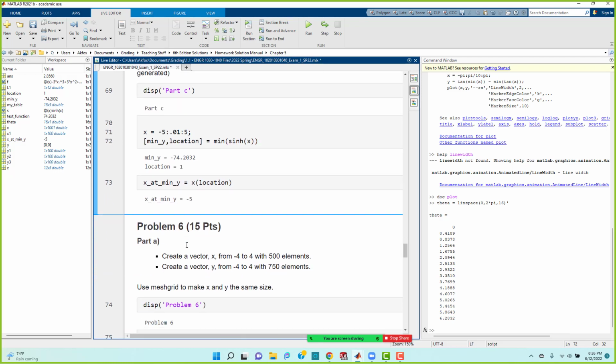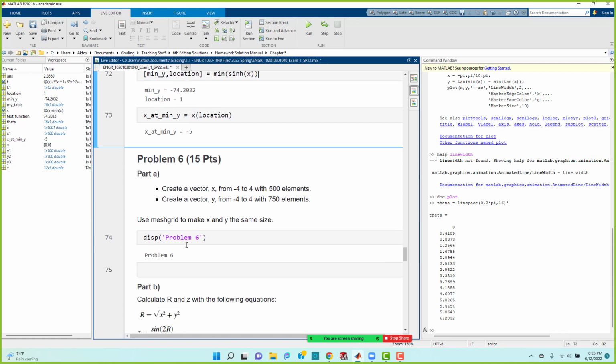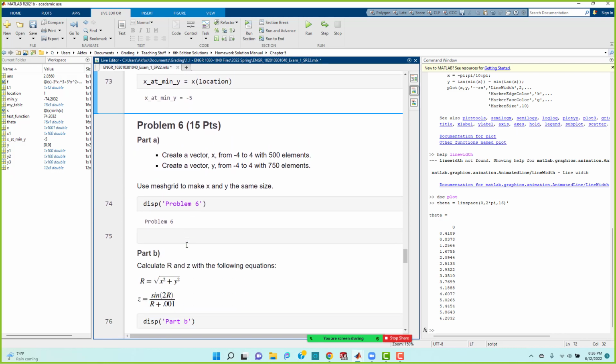So, okay, on to problem 6. Ooh, okay, I'm only a half an hour into this. Okay, create a vector x from minus 4 to 4 with 500 elements.